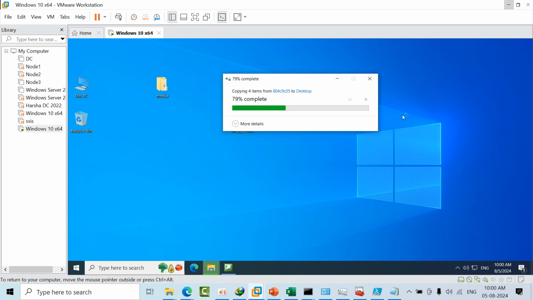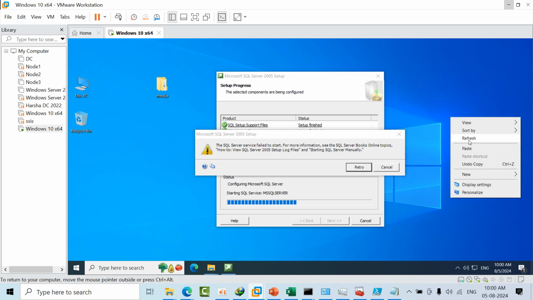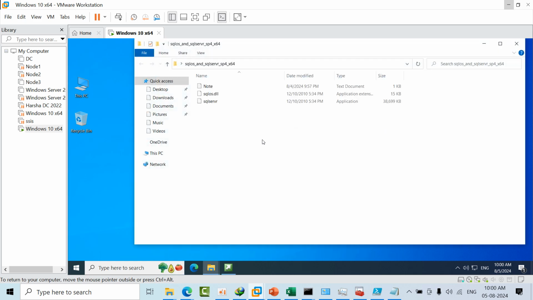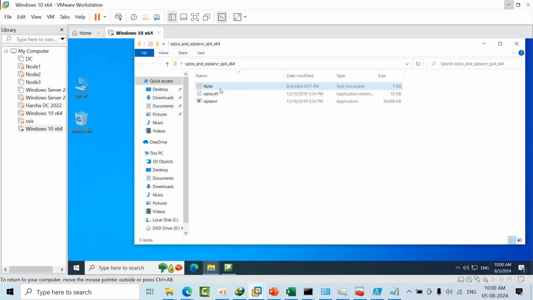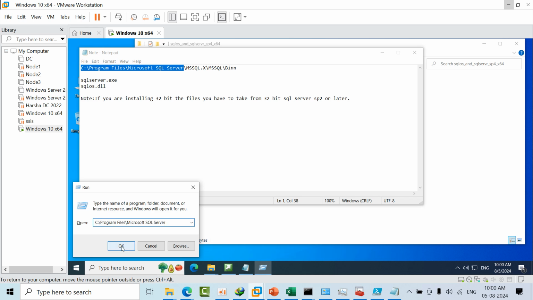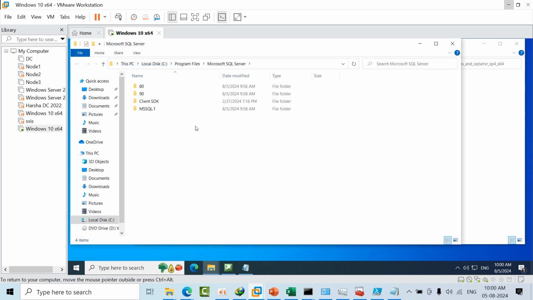Okay, so I'm just closing all this. Now open this window. Sir, you need to go to this path, C program SQL Server, and just copy this path, paste it here. Now go to the version, this is version my install MySQL.